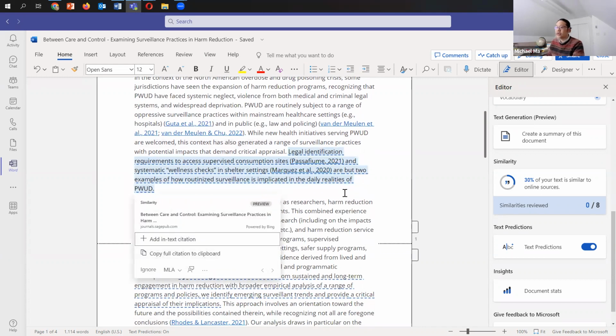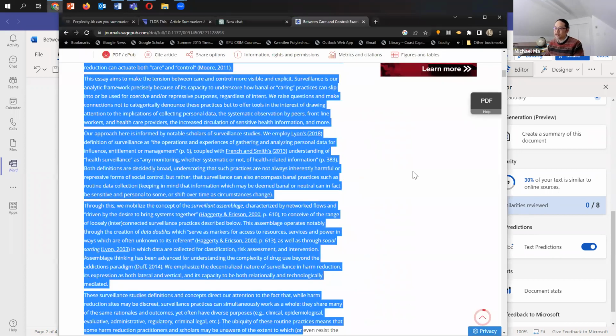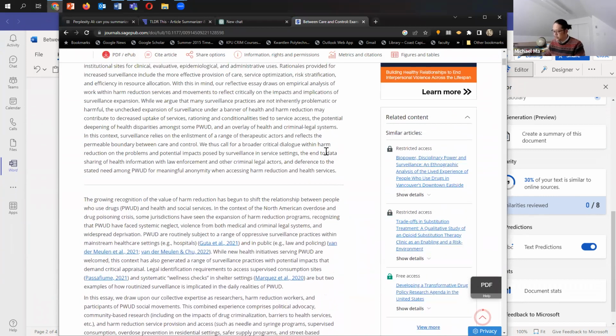So I go to the next one here. It's found another passage that it believes is linked to this article, which it is because I pasted it from the article, Between Care and Control, Examining Surveillance Practices in Harm Reduction. I'll go to the next one, click. It says there's another passage. So this is what I find weird, because all of the text here is, of course, available publicly on the SAGE website for the journal. Right, I'll just scroll to the top.